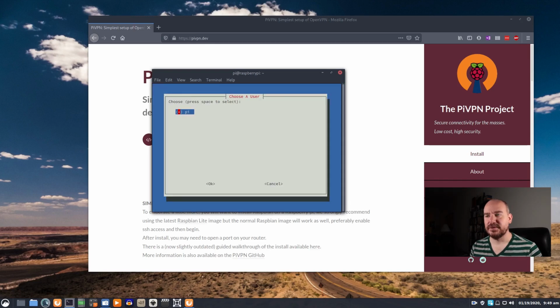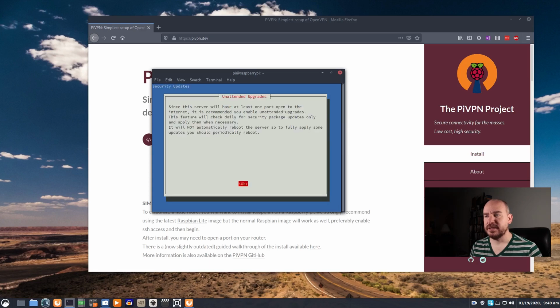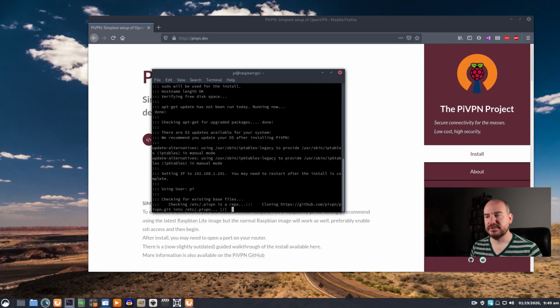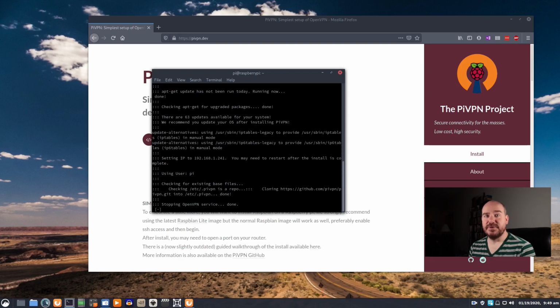And we'll choose a local user. Our only user is Pi, and that's okay. It asks if you want to install unattended upgrades. Absolutely you do. That keeps your Pi up to date with security updates, and that's something you definitely want, since it will be open up to the internet through one port.